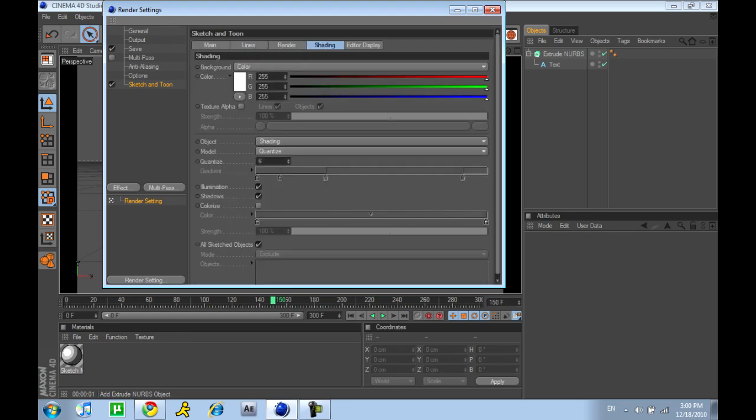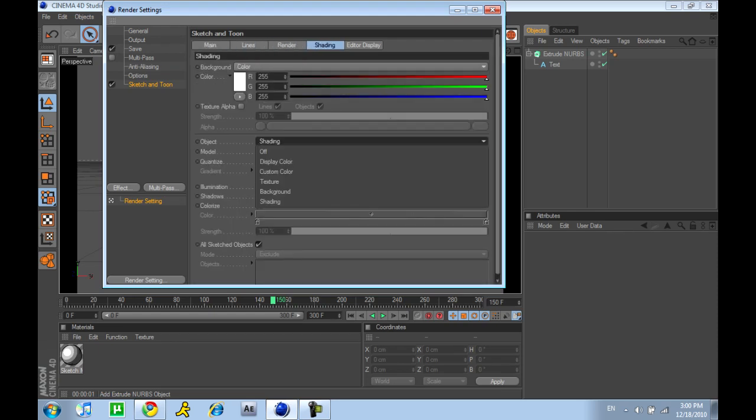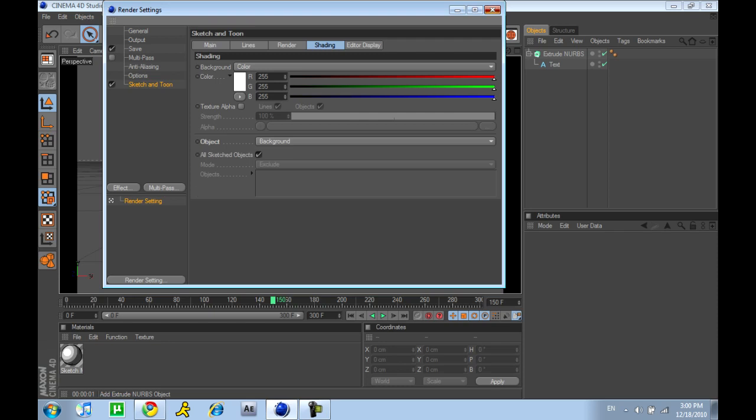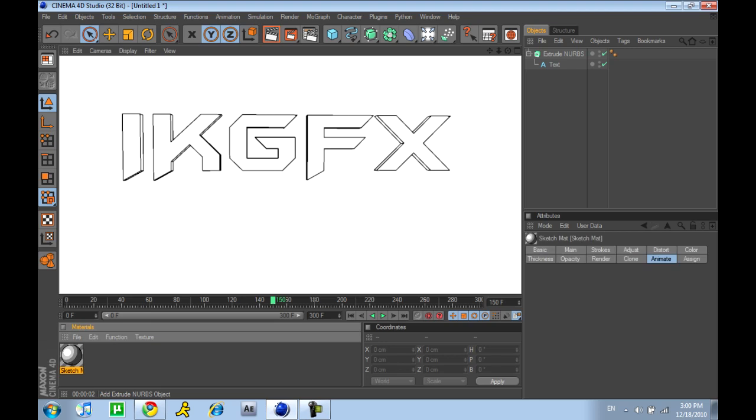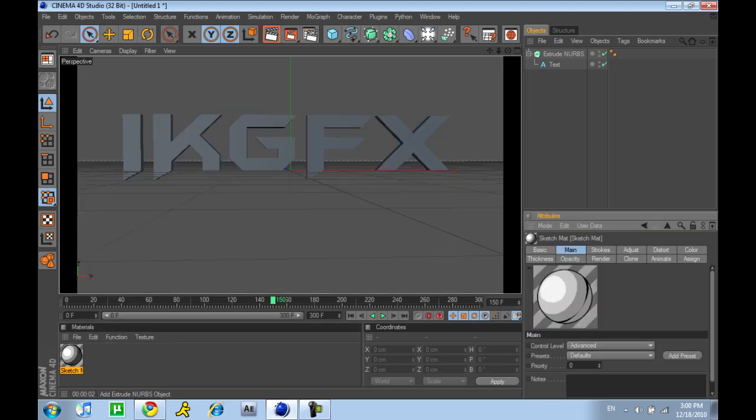And here, make sure you put it on shading. Go to object, change shading to background. This makes it like an outline, like it won't be filled in. Now here, make sure it's on advanced, not simple or intermediate, advanced.